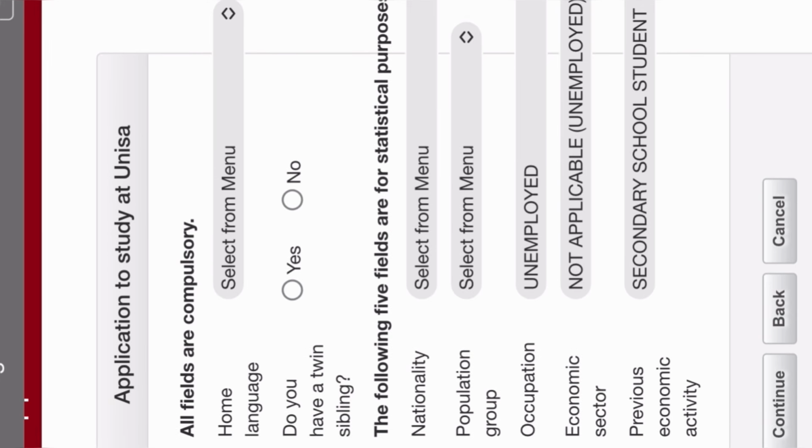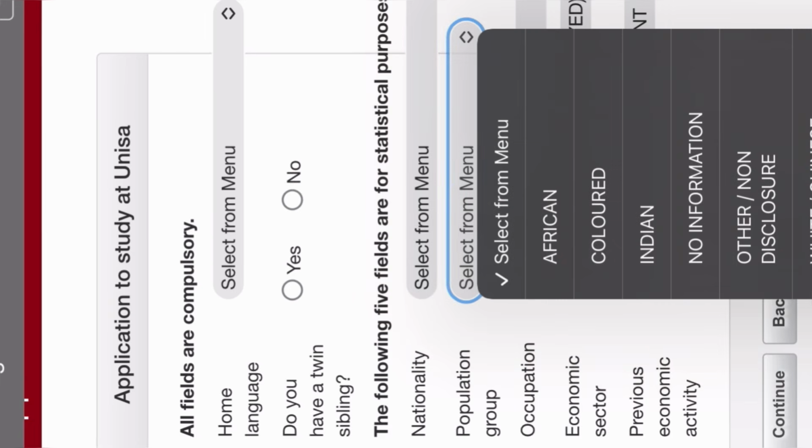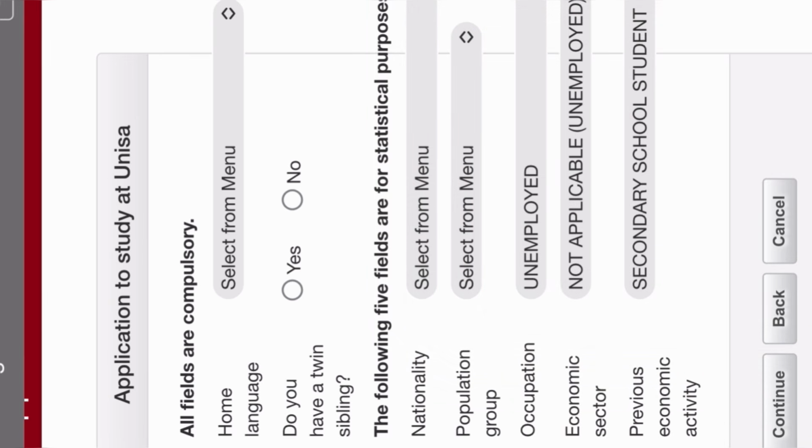Your nationality, you're South African if you're from South Africa. Or if you're from Ghana, you will select Ghana. Population group, you will click African if you're African. If you're from outside of the African continent, you can choose other or non-disclosure, or you can just leave it at no information. If you're Indian, colored, white or Chinese, you can choose that.